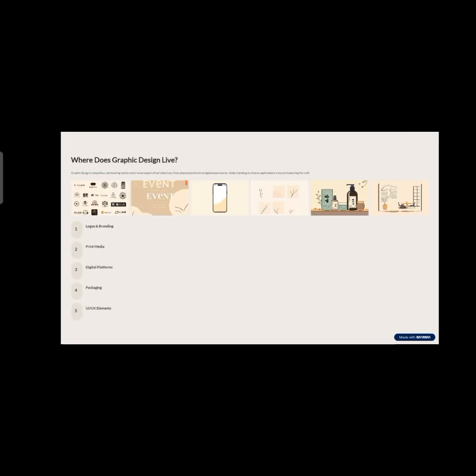It says, where does graphic design live? Graphic design is ubiquitous, permeating nearly every visual aspect of our daily lives, from physical products to digital experiences. Understanding its diverse applications is key to mastering the craft. Graphic design is literally everywhere. Remember I said graphic design is literally the visual representation of what we can see.